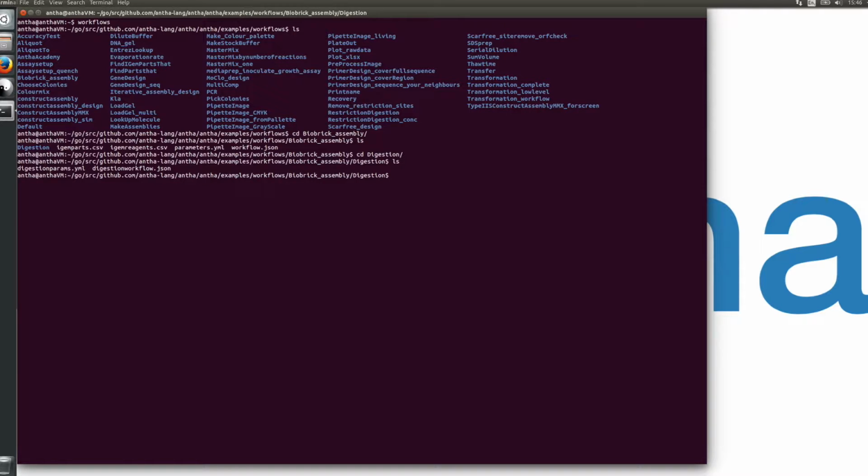Indeed, these two files are valid parameters and workflow files, but if we try the Antha run command here, we run into an error. Why is that? That's because Antha run on its own will only execute properly if it can find two files called workflow.json and parameters.yaml. Otherwise, you must specify explicitly the file name and whether it's a workflow or parameters file.